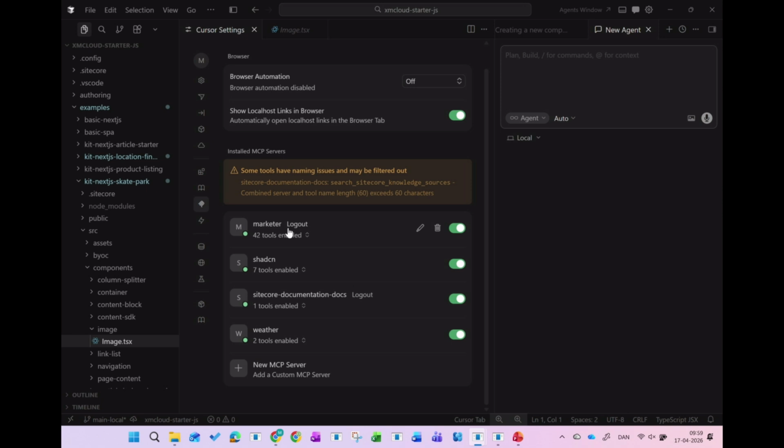When you set up the Marketer MCP, you will need to authenticate the first time. It will give you a little connect button in the side where you need to connect to an existing Sitecore AI environment. So you need to point to the organization and the actual environment within that organization that you need to connect to, an authoring environment.